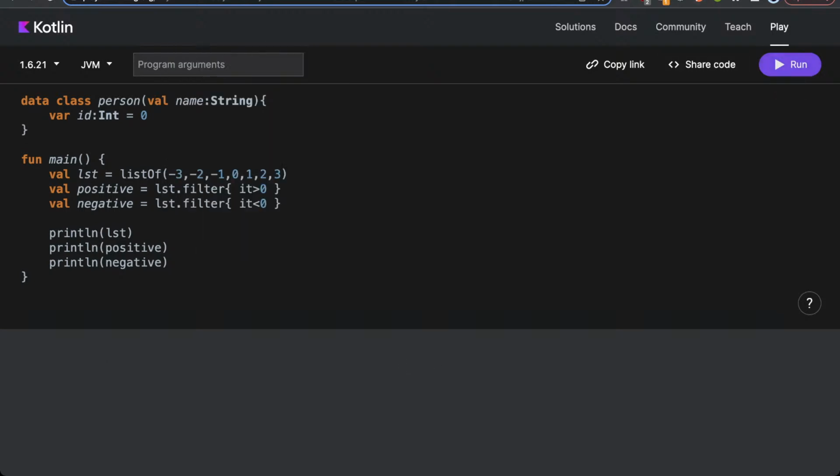So now let's run our code. So as you can see here, this was our original list, this is our positive list, and this is our negative list, right? So you might be wondering what is it, right? It is just a part of the lambda function. Filter is a lambda function, so it is a variable that is provided by filter itself, right?